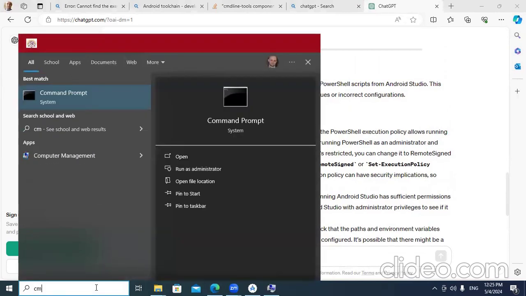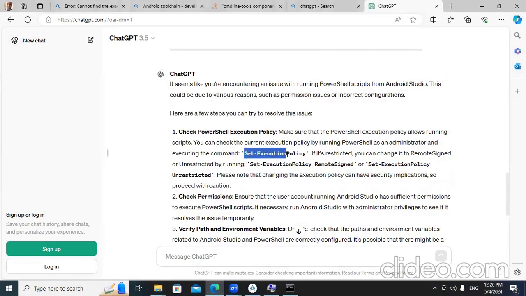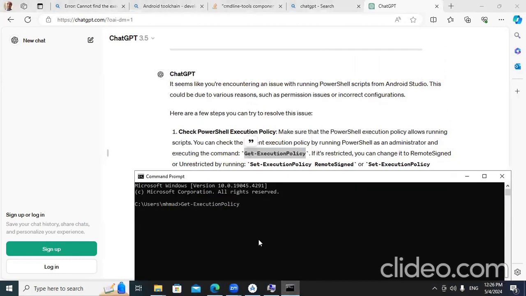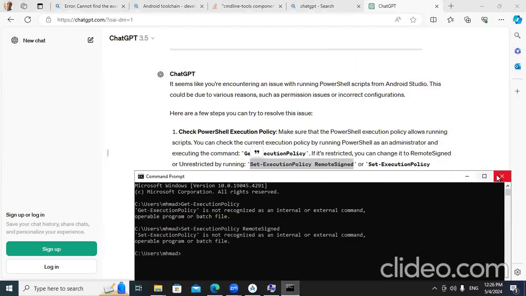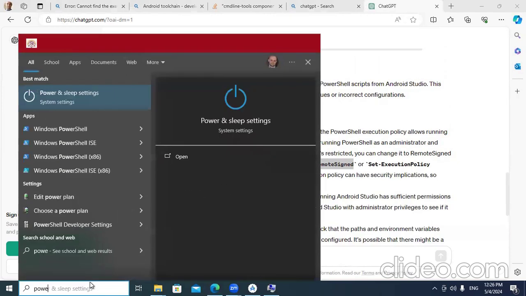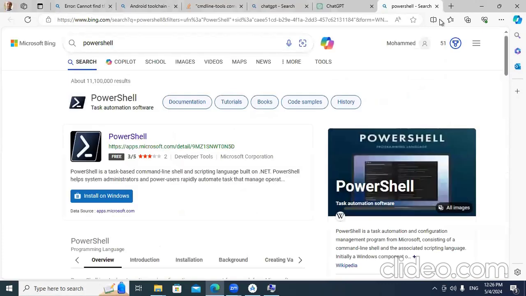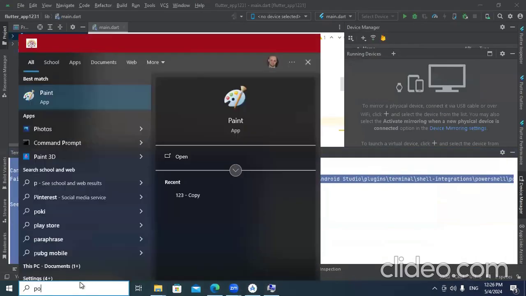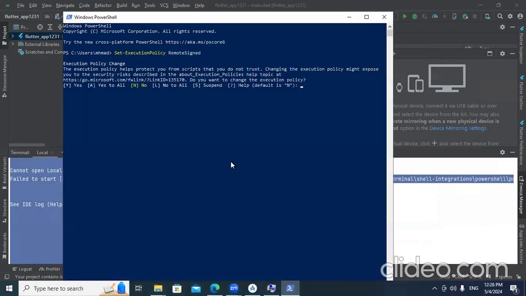So let's open CMD. Copy this, paste. It doesn't work. It says open PowerShell, right? So PowerShell opened. Okay, again, Windows PowerShell, paste. Okay, it says A, yes to all. Type A.